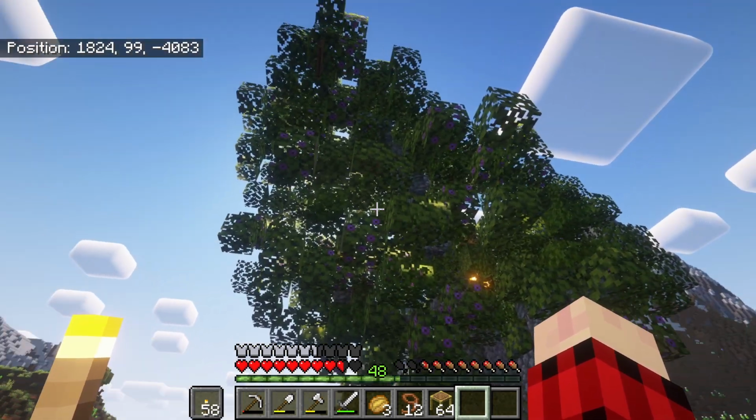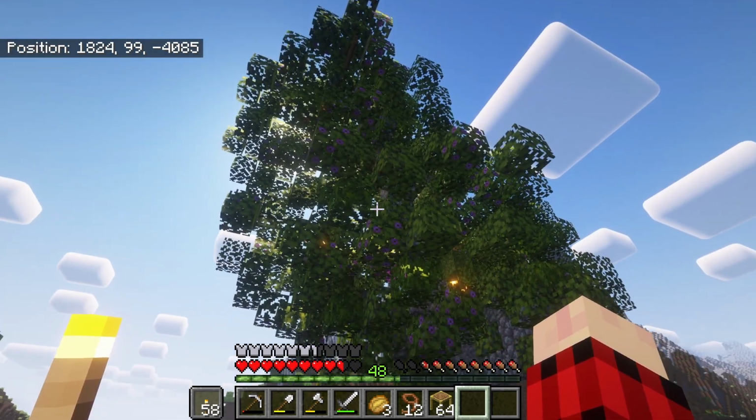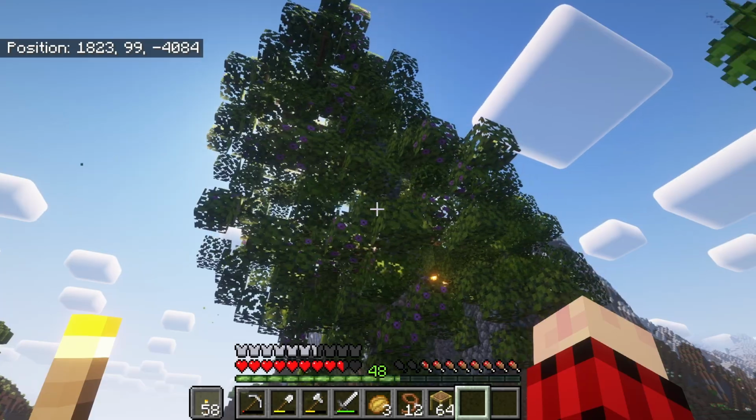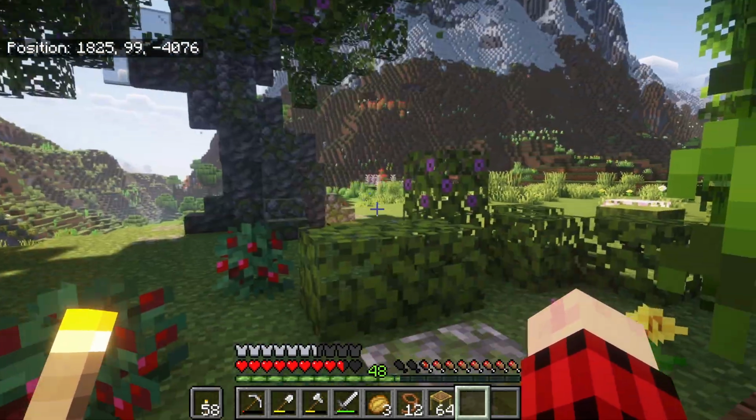You want to leave space for light to shine through, because when you're looking at a tree in the real world, light is able to shine through. So if you put too many leaves, the light's not going to come through, and it just doesn't look natural.